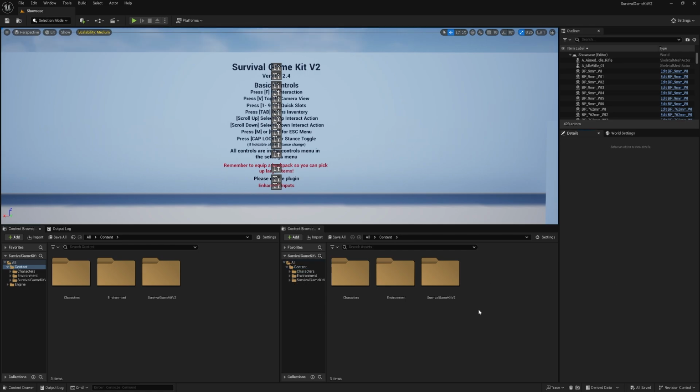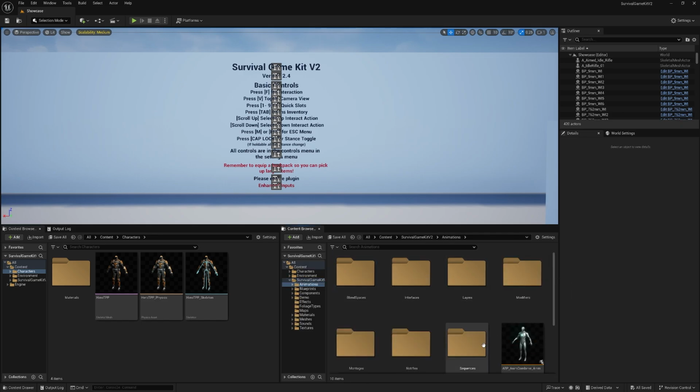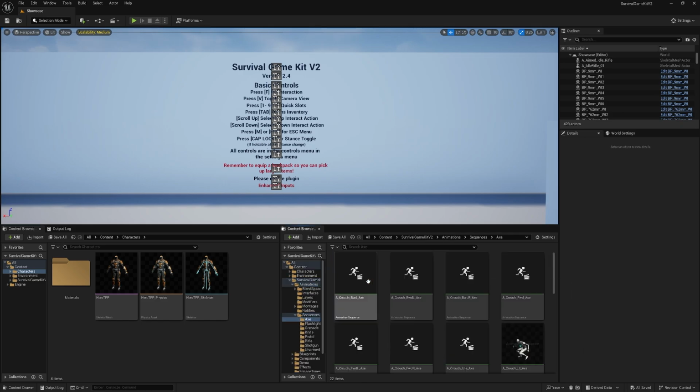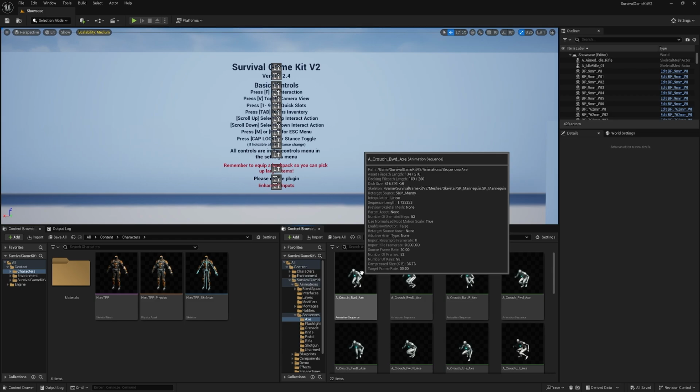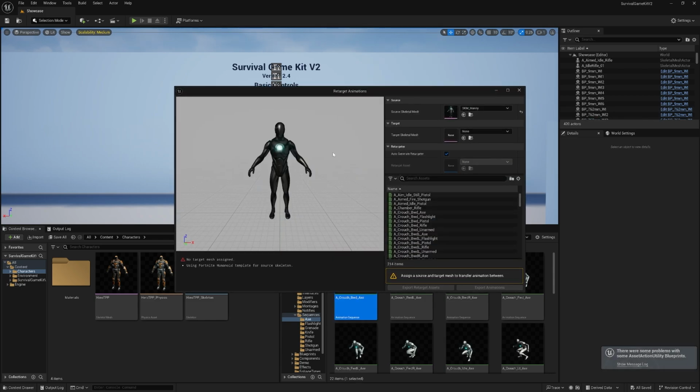So first I'll show you how to automatically retarget your character. If that doesn't work for you or you don't have this option, then you'll need to skip ahead to the manual retargeting section of this video. So to get started, you'll need your new character mesh. Mine is in this characters folder. Then we're going to go to the Survival Game Kit, Animations, Sequences, then Acts, and we're just going to right click any animation. We'll go to Retarget Animations and select that, and this brings up our automatic retargeting window.